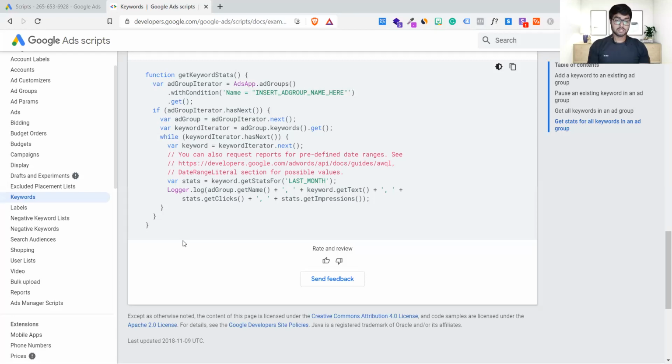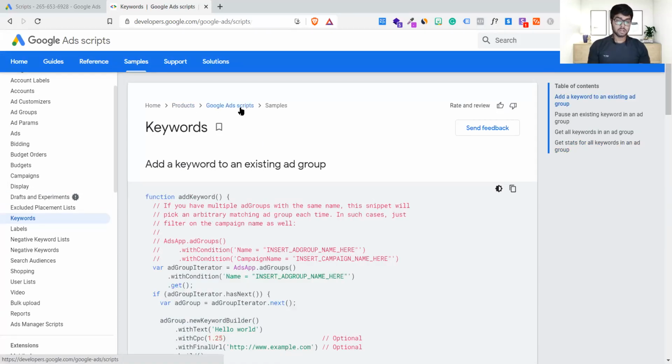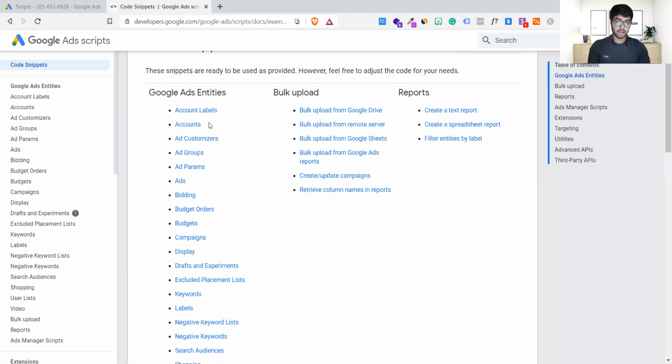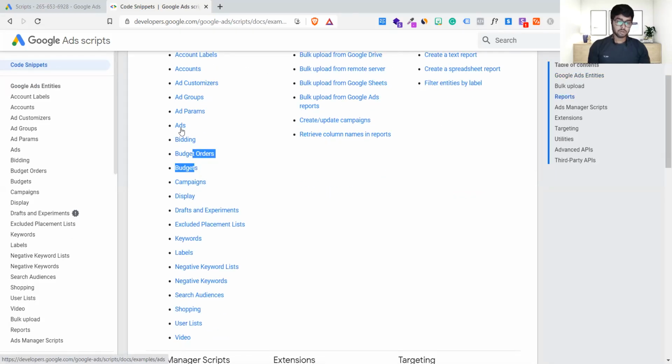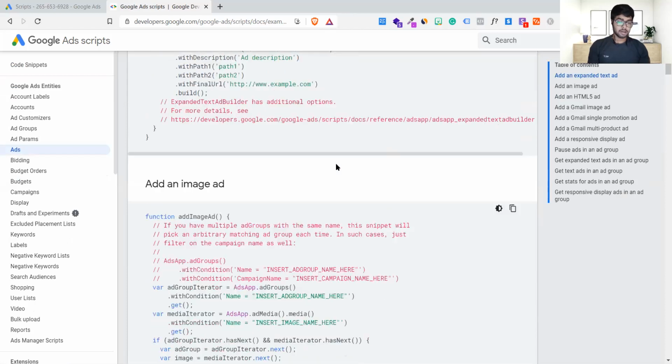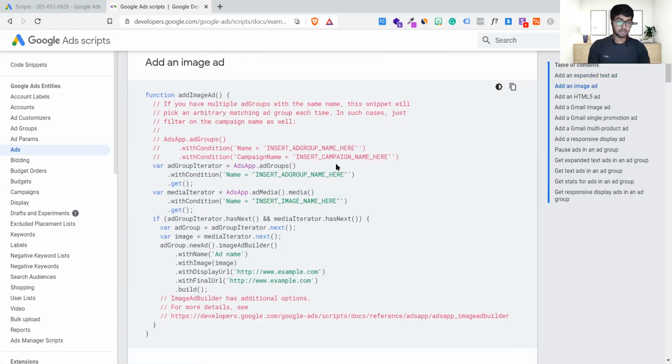Not just that, if you come back again, you will see a lot of script options, not just for keywords but multiple options. Let me go back to the samples. You see we have account label, ad groups, parameters, ads, bidding. Let me try the ads as well, to see what we have inside. So, add an expanded text ad, we can do that. Add an image ad, so it can also add an image ad for you.